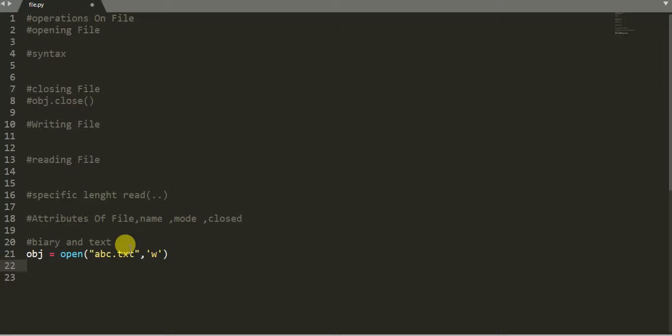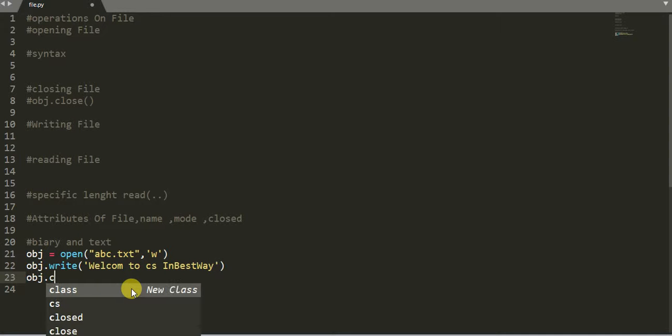Now with the help of the object, as we saw previously in writing a file, we use obj.write, the built-in method. Suppose we are going to write "welcome to CS Investway". Now after that we have to close the file when we are done with our work. obj.close. Save it.